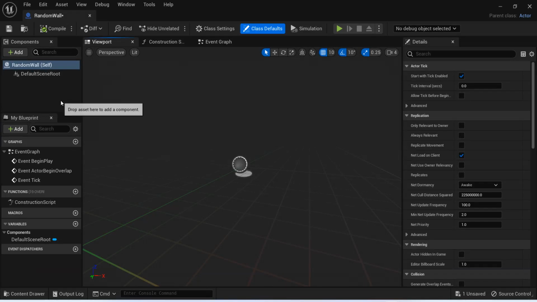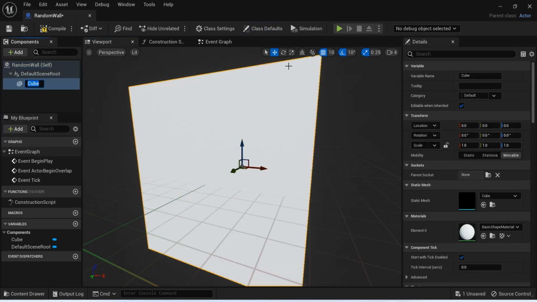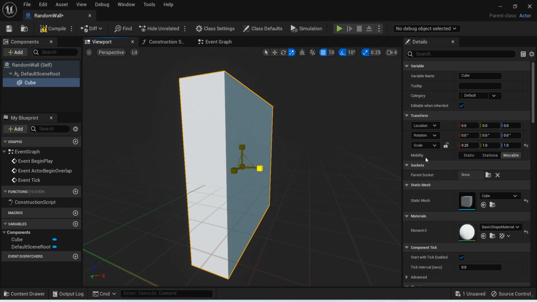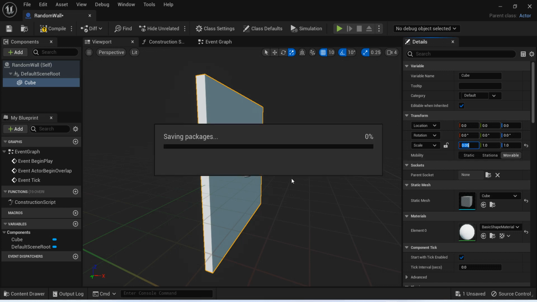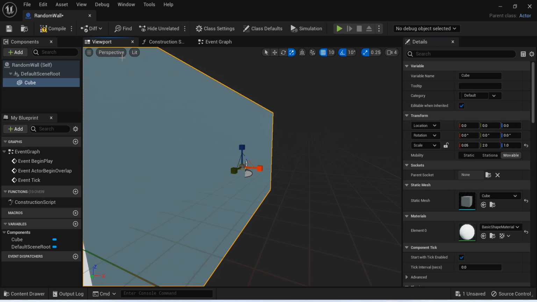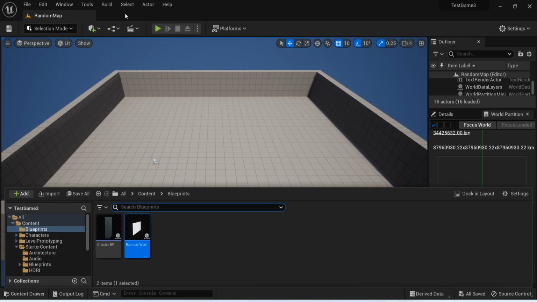From here I will add a cube. As you know, almost every tutorial is based on a cube, so I will do it here as well. 0.1, maybe, it's 0.05, like this. Okay, that's just a random thing. I will place it in my level, just that. That's it. And now what we have to do is edit this map.